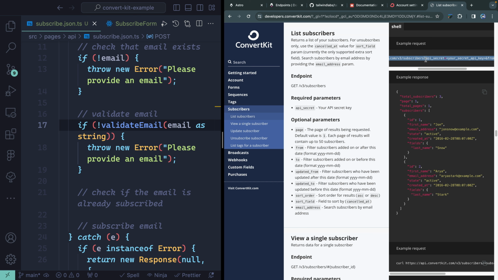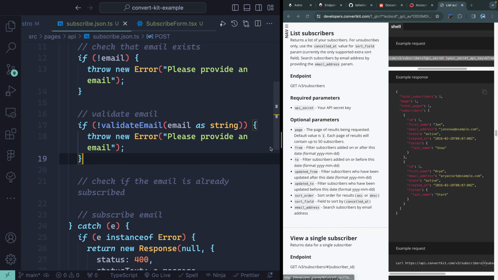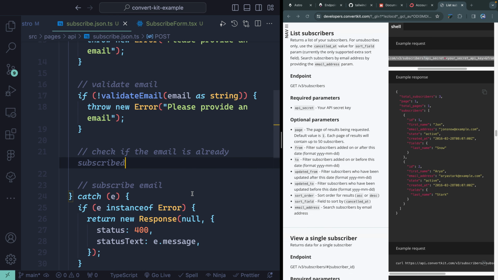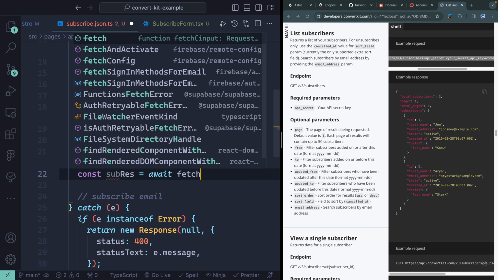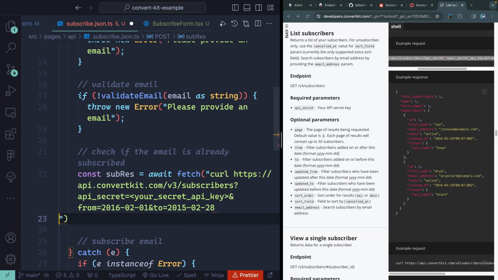We're just going to copy all of this right here, and this will be the URL that we use. You could also put this in a variable if you want to, but in this case, what we're going to do is just check to see if they are already subscribed. So let's go ahead and declare a variable. We're just going to call this subres. We'll say await fetch. I'm going to go ahead and paste in that URL we copied.